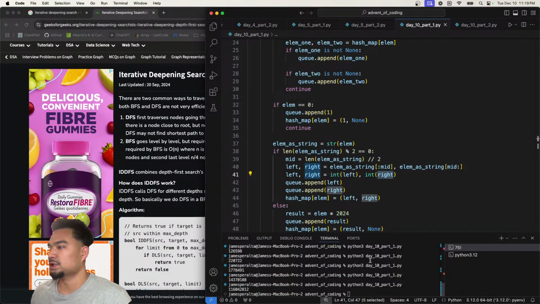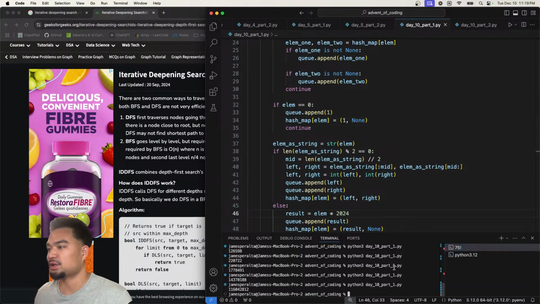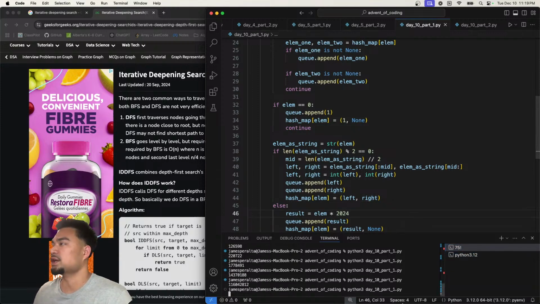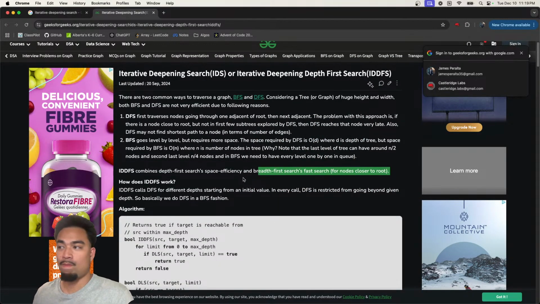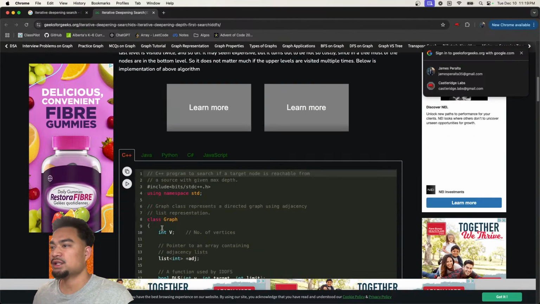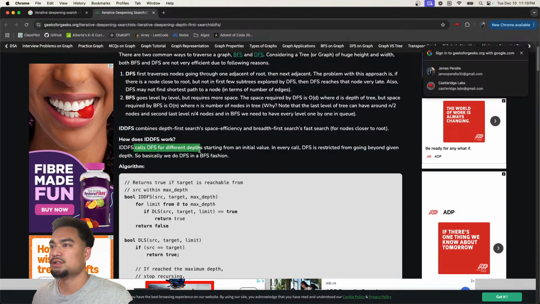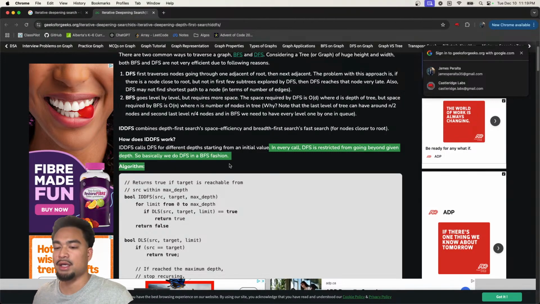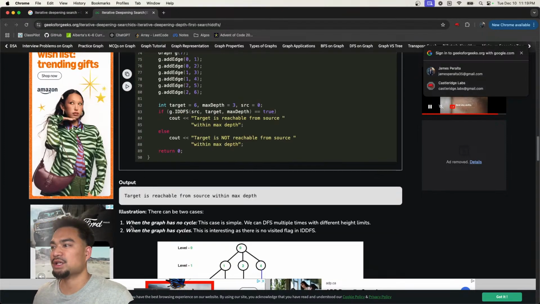Hold up. Did this finish running? Dude, that is not finishing running. Okay, wait. I'm just going to start it. So worst case scenario, I plug that in the morning. Yeah, that's crazy. What even is this? So it does a depth-first search for a specific limit, then it stops. So it calls DFS for different depths starting from the initial value. In every call, DFS is restricted from going beyond. Okay. So it's like DFS and BFS combined, but it only goes a certain level.